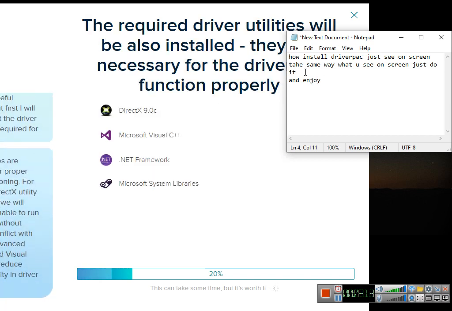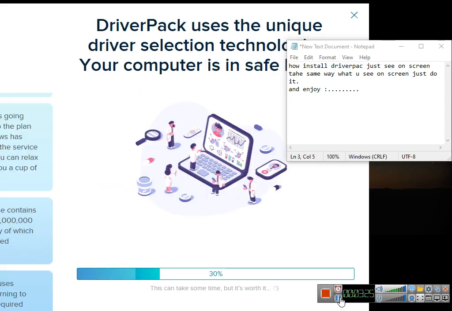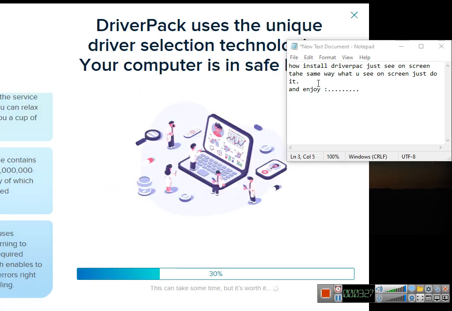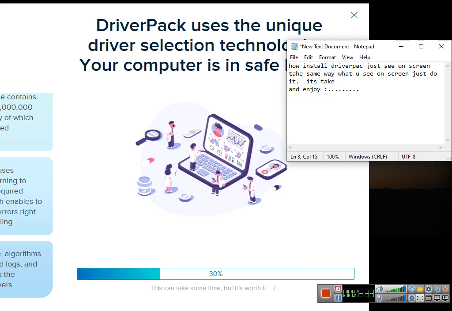Driver utilities are important for proper driver functioning. For instance, the DirectX utility version that we will install will enable you to run old games without making a conflict with the more advanced versions, and Visual C++ helps reduce errors quantity in driver. DriverPack uses machine learning to select the required drivers, which enables it to correct the errors right during installing. For example, algorithms form detailed logs, and can roll back the installed drivers.